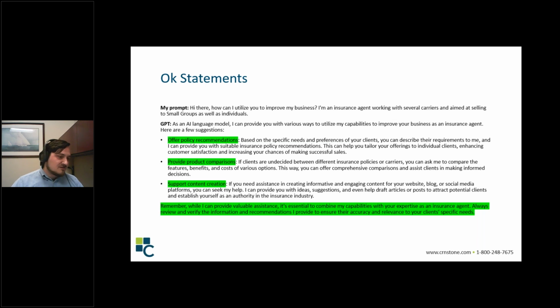The reply itself said, based on specific needs of clients and preferences, if you describe their requirements to me, I can provide you with suitable insurance policy recommendations. And I think it means this incredibly broadly, and that's why I left it as a good idea.